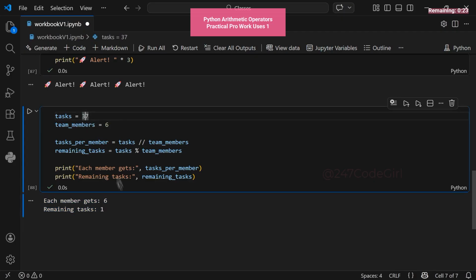As a manager, you might step in and handle that 1 extra task yourself while the rest of the team handles their 6. There you go. The team is busy with 6 tasks each, and you take on the remaining 1. Remember, floor division is your friend for even splitting, and the modulus operator tracks what's left behind.